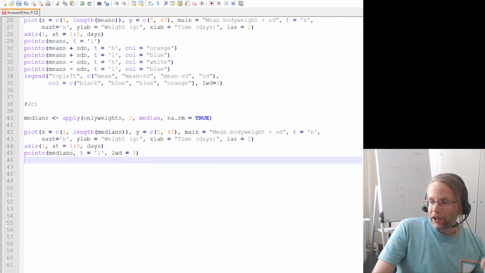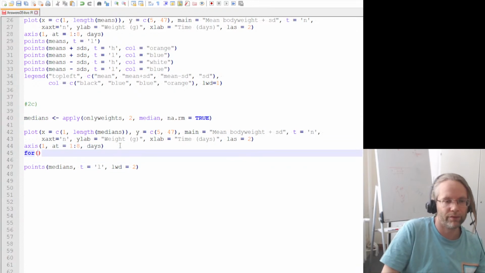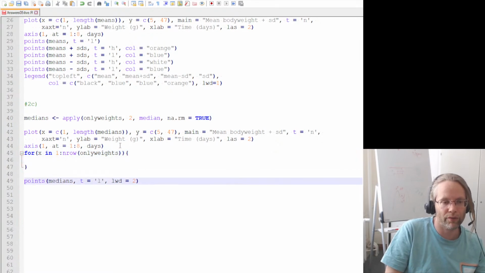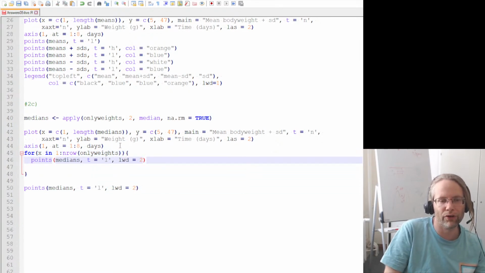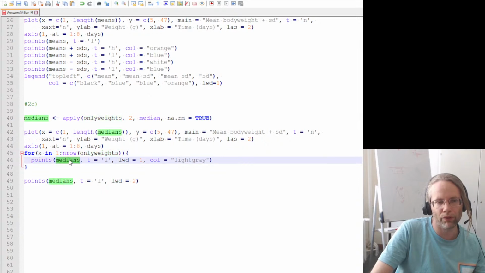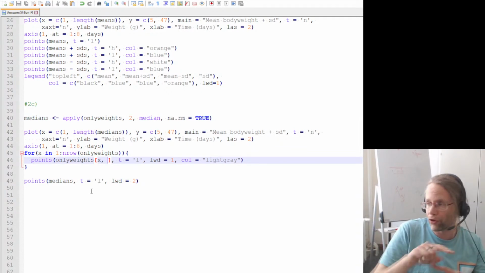All right, so the idea now is to plot all of the individuals, right? So I'm going to first do that. I'm going to just say for x in 1, 2, the number of rows of only weights, because that's where we have our data. I am going to just plot the individual using a line. Line weight is 1, and color is light gray. I don't want to plot the medians, I just want to plot the column x from only weights. So just use the variable. I'm just going to take the individual body weight measurements and plot all of those.